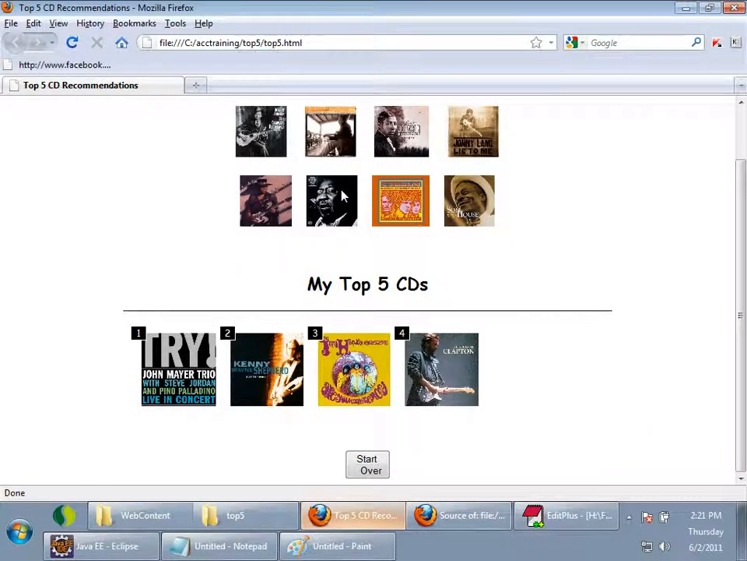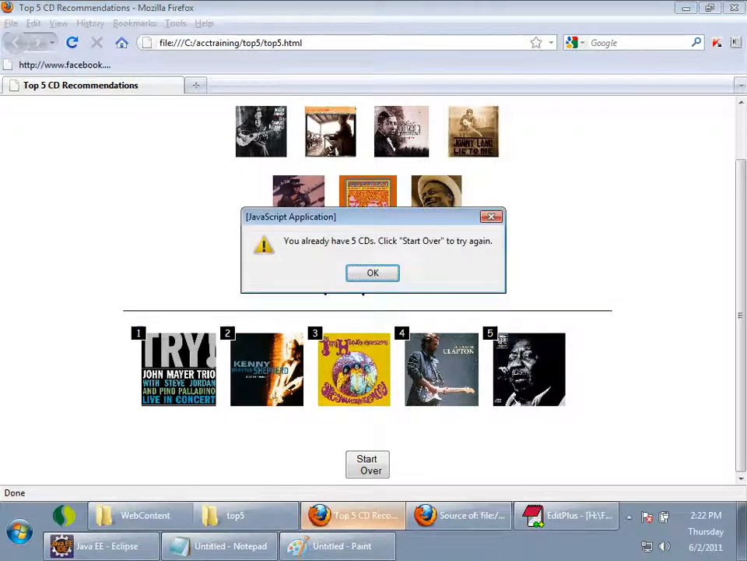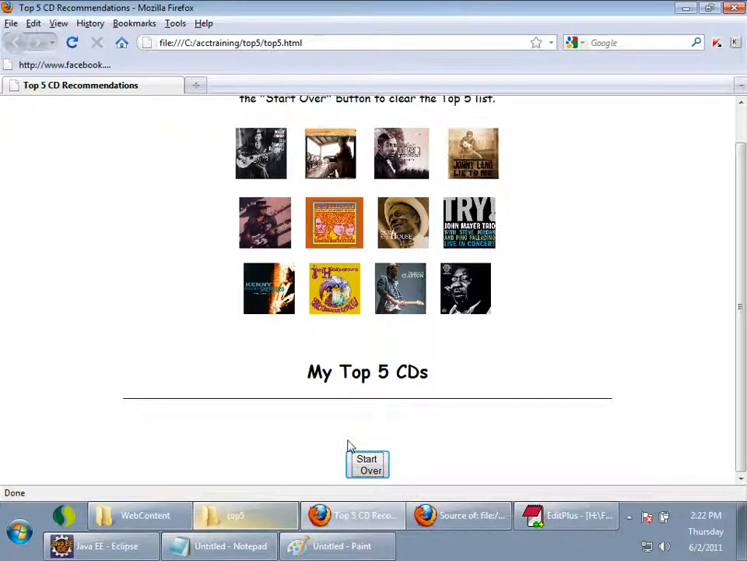So I can select my top 5 CDs. And I made my JavaScript code such that if I try to add a 6th CD, it will prompt, you have already selected 5 CDs, I can select only 5 CDs. That's how I have written it. I'll show you the code slowly. And if I click on start over, what is it doing? All the CDs are going up again.